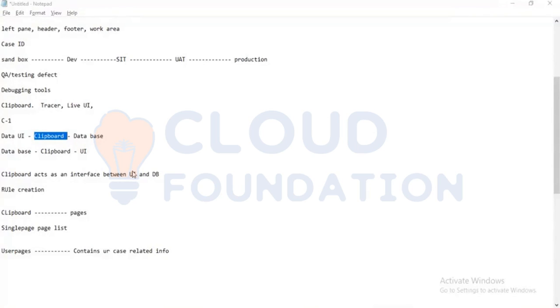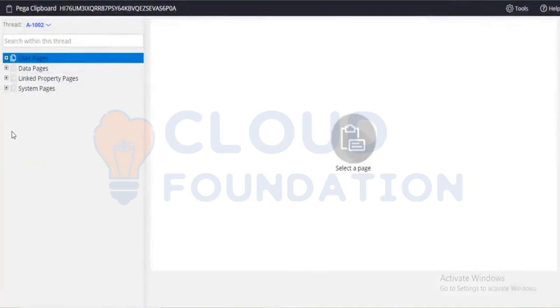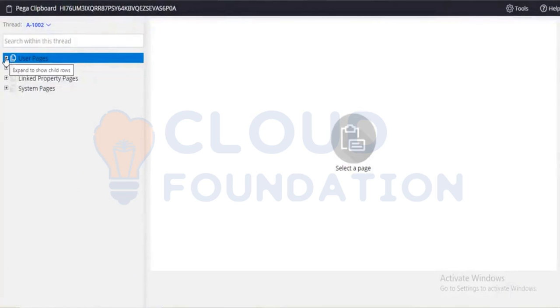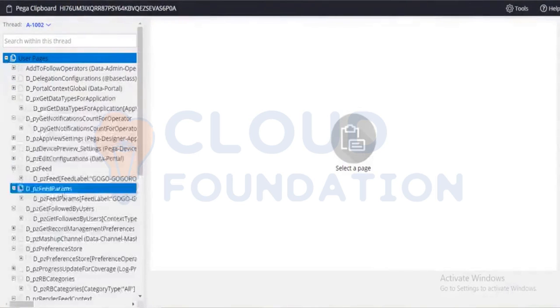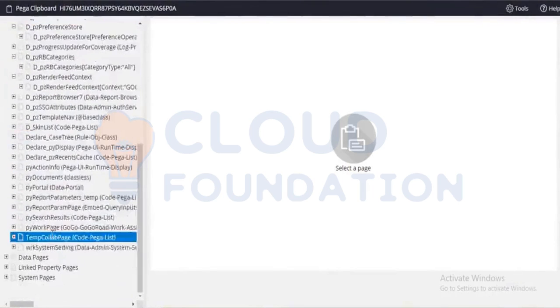I have entered a few details on screen. And where can you see those details? Those are case related details, right? That particular case, the case ID is this one, A-L-O-2. Now those details will be present under user pages. If you expand the user pages, this is an expand icon, the plus icon, it will show all the embedded pages. These are all inside pages. Now your case related information for any application, for any case, will be present on pyWorkPage.